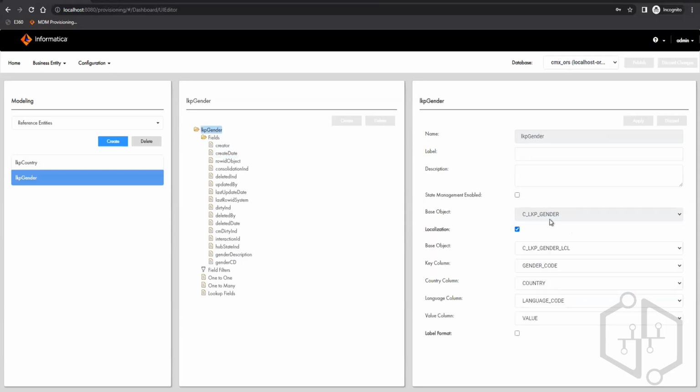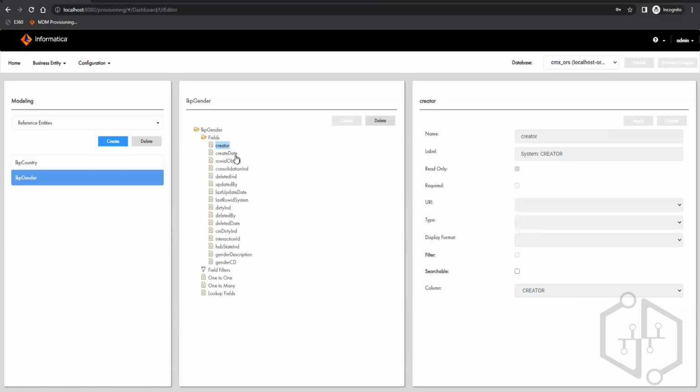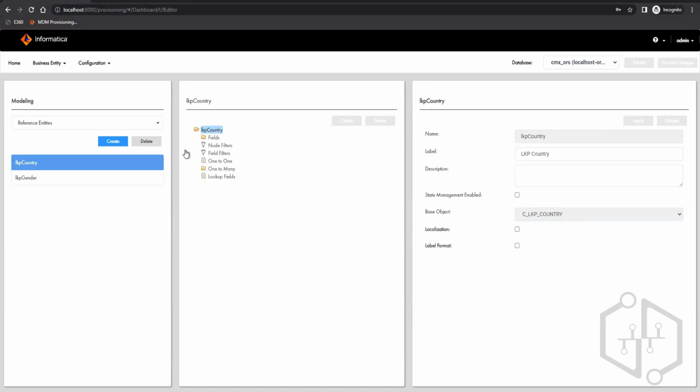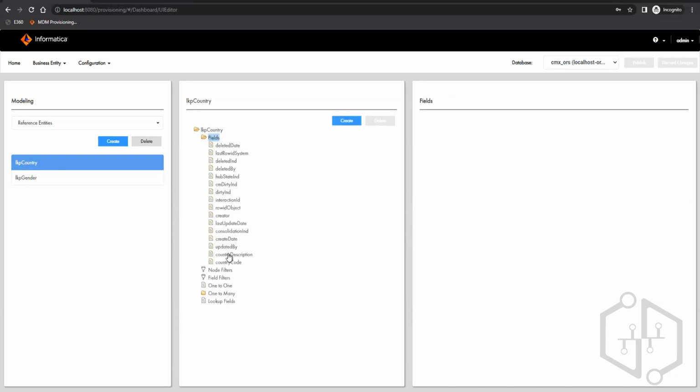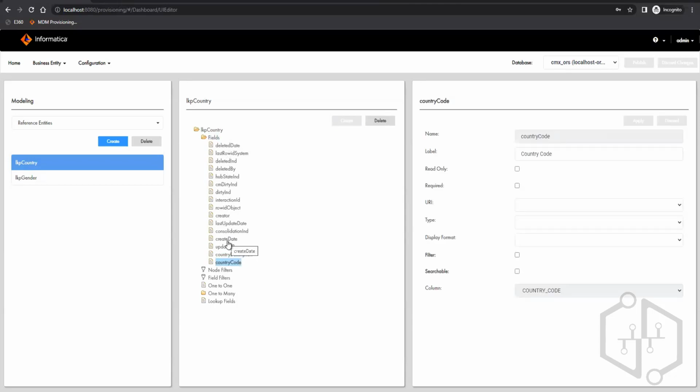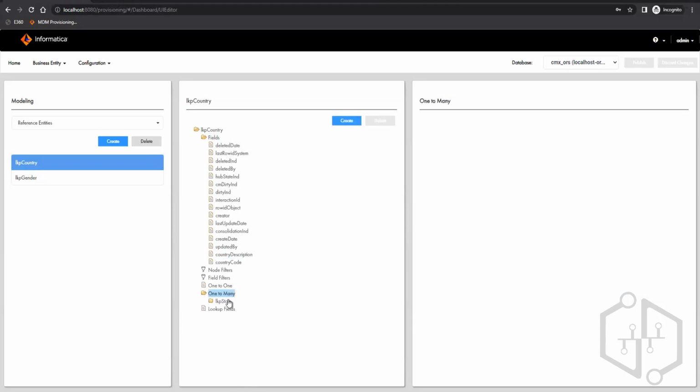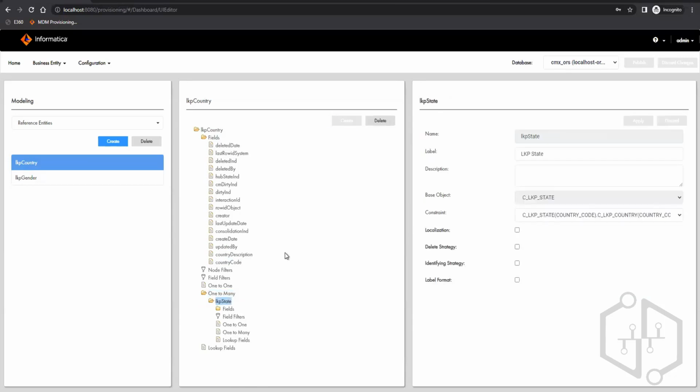It will be pointing to the same table. Okay, so this is from the gender table. And the fields are creator, which is an attribute, create date is an attribute, row ID object is an attribute. All these will be pointing to itself. Even if I go into the country where I have country code and all, you can see country description, country code, updated by, and all those things are there. One to many for state also, I have all these things.